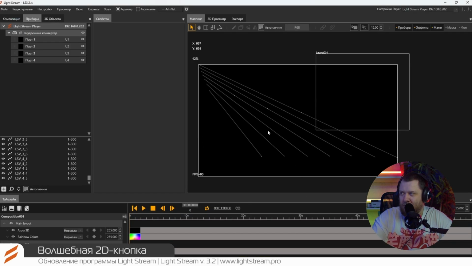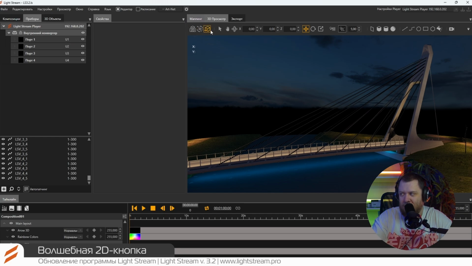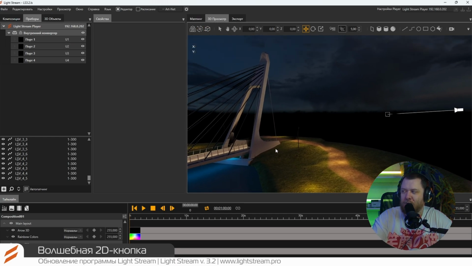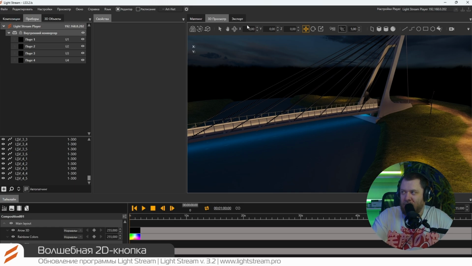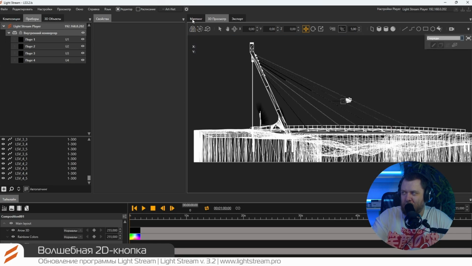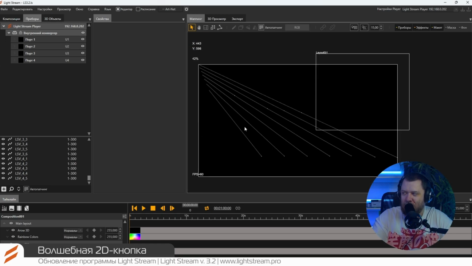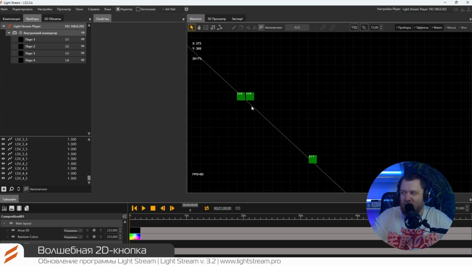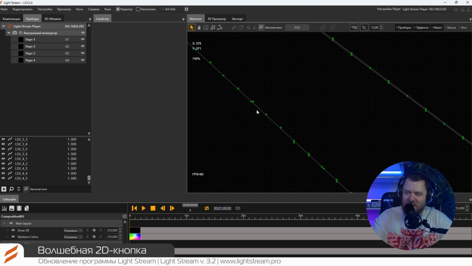We open it using Import in Lightstream. And here is the model. We press the 2D magic button. Once we pressed, we selected our view that we need from the front, right? Let's move on to mapping. And here are our pixels, our branches, our splines, on which there are already pixels.